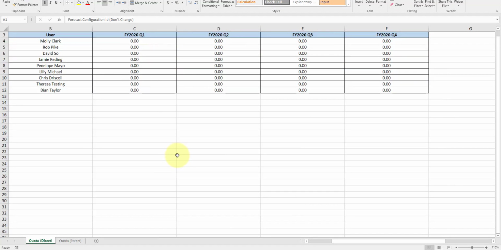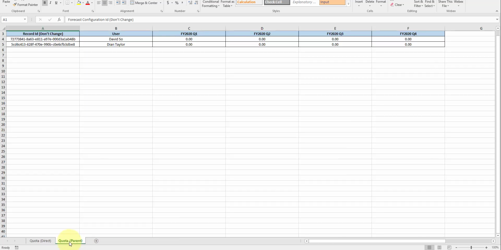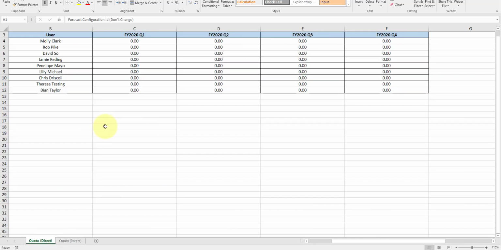Now there are, as you can see, two different tabs. There is a quota direct, which is basically every single person on that list that could have a quota. And then you have your parent quota, right? So you saw earlier that I had several people reporting to me, and David also had several people reporting to them. So you can set this up however you like, right?